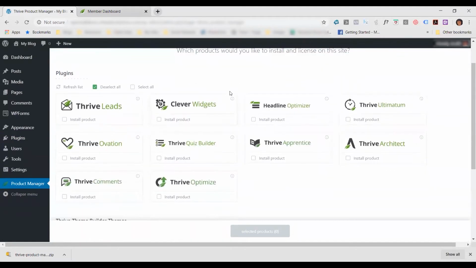So here are all my Thrive Theme products I have access to because of my membership account that I've paid for. I've paid for a full membership account with Thrive Themes, and I have access to all of their products. And it's an easy install. I just tick off whatever I want. The minimum that you want to build this website is Thrive Architect. You definitely want to tick that off.